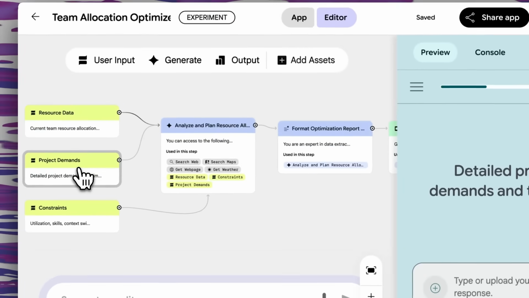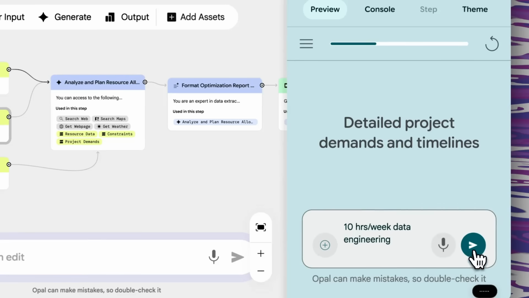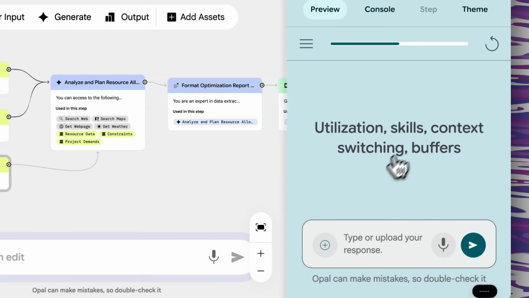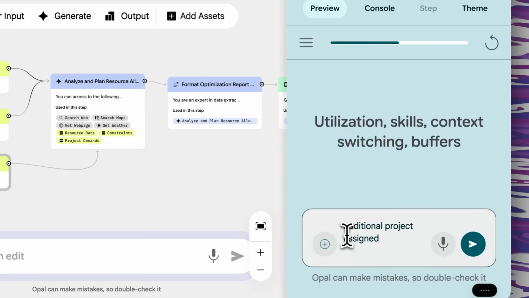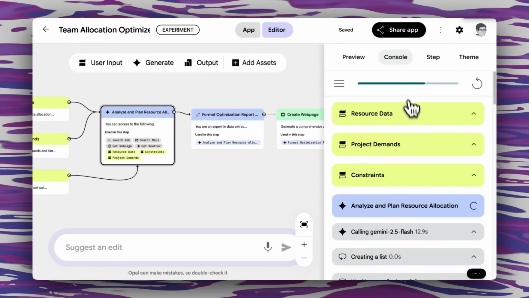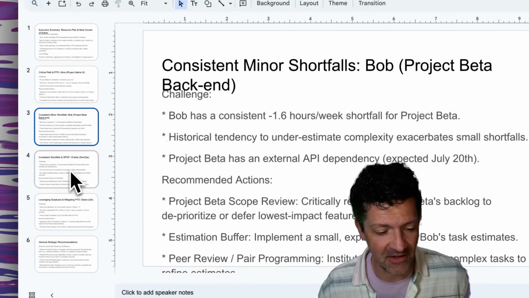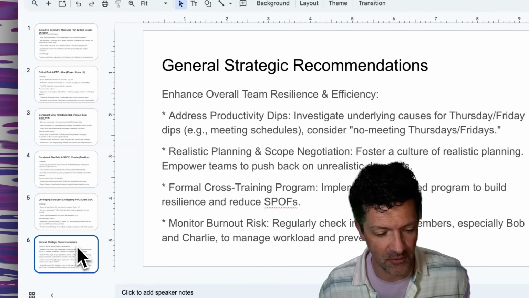Now it's asking for the project demands. Here's the project demand data. Tossing that right in, and now it's looking for these different constraints. Dropping that in, and we're gonna hit go. You can see in this console button that it has gone through and where it is working now on this analysis, searching the web.